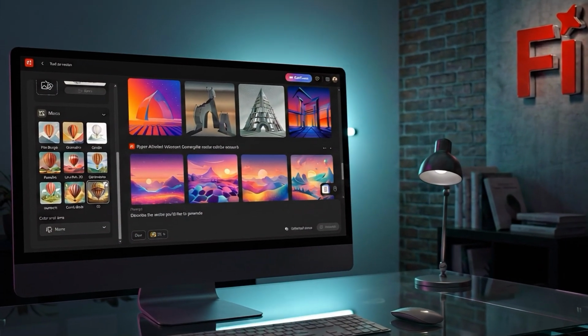This is a powerful tool for graphic designers, so let's head over to Firefly and see how it works.